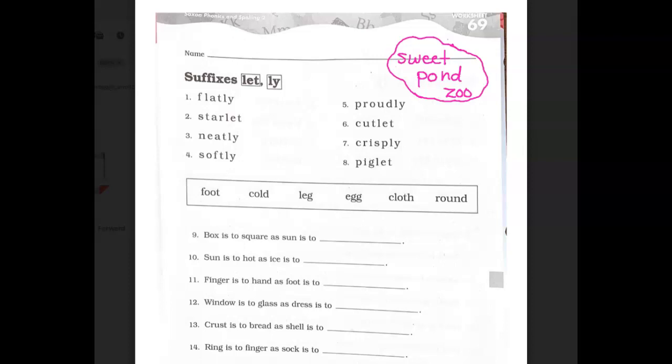Hi guys, we're going to go over worksheet 69, Saxon Phonics. You should have watched the video that went with the skill for today, which is suffixes L-E-T and L-Y. And you were practicing boxing in the suffix, which comes at the end of a word.